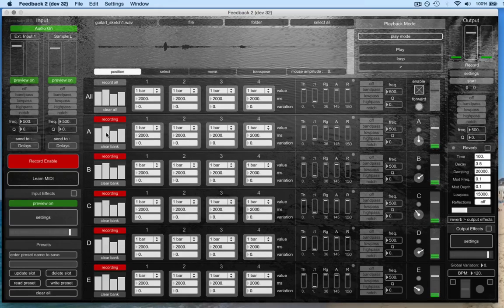So to clear audio from the delay bank, you can click the clear bank button here, which will remove the audio from the delay bank. Again, you can use the clear all if the All channel's enabled to do that.